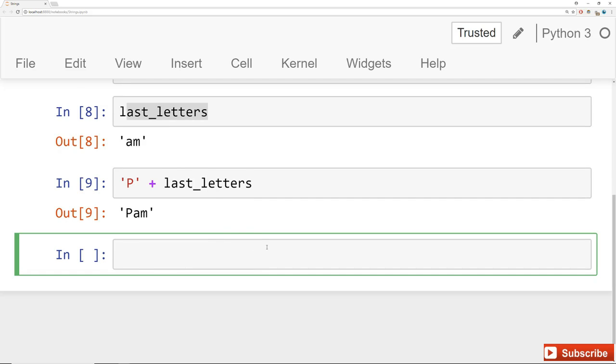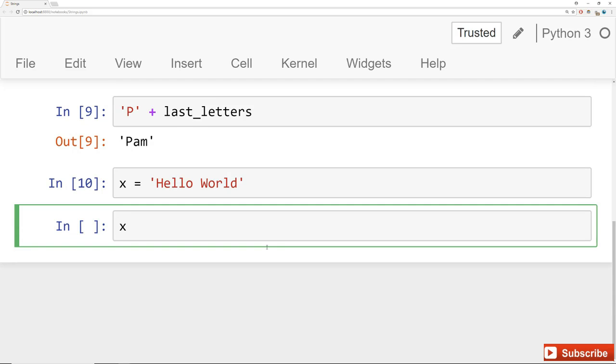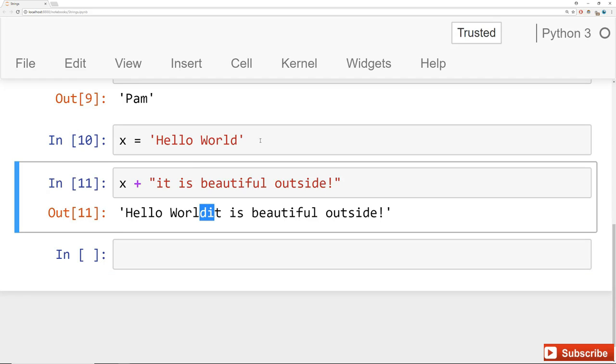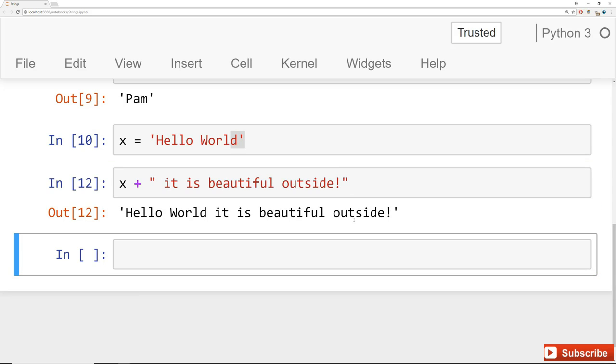Let's explore a couple more examples. I'm going to say X is equal to hello world, and then I could say X plus it is beautiful outside. And then if I run this, I can see hello world, it is beautiful outside. Something to keep in mind is note that there's no space here because there was no space at the end of world and there's no space at the beginning of it. So what would be nice is if you add a little space there, so when you run this again, hello world, it is beautiful outside.